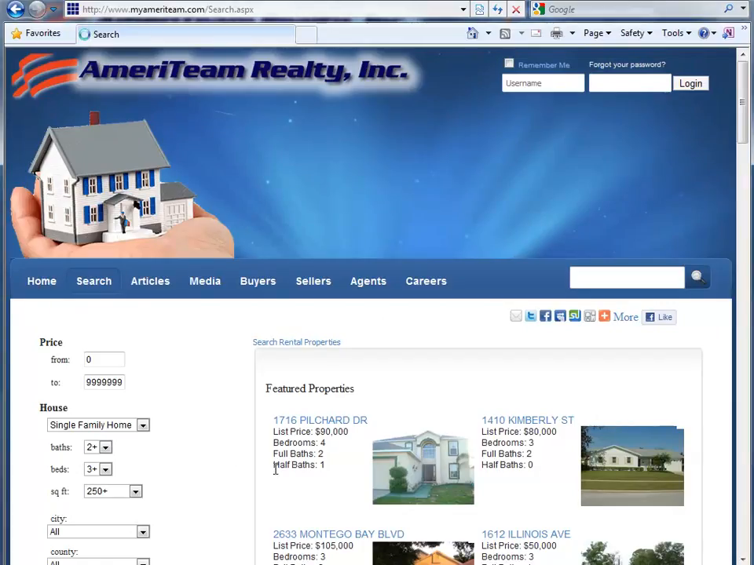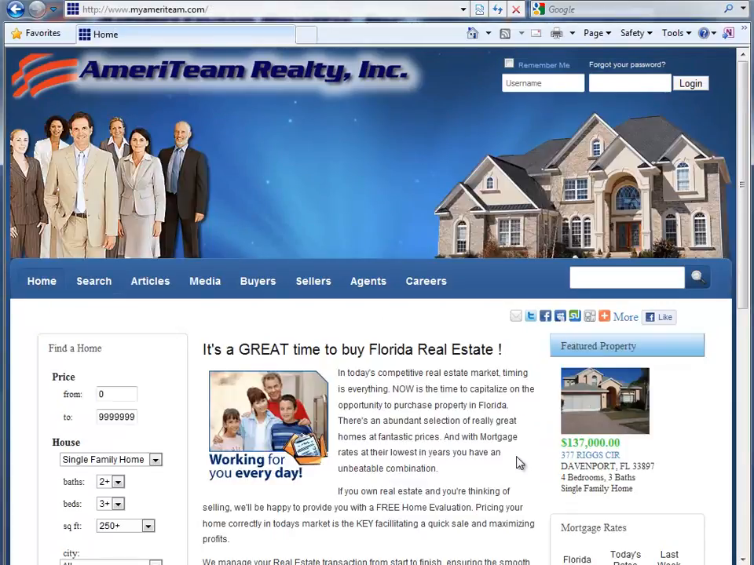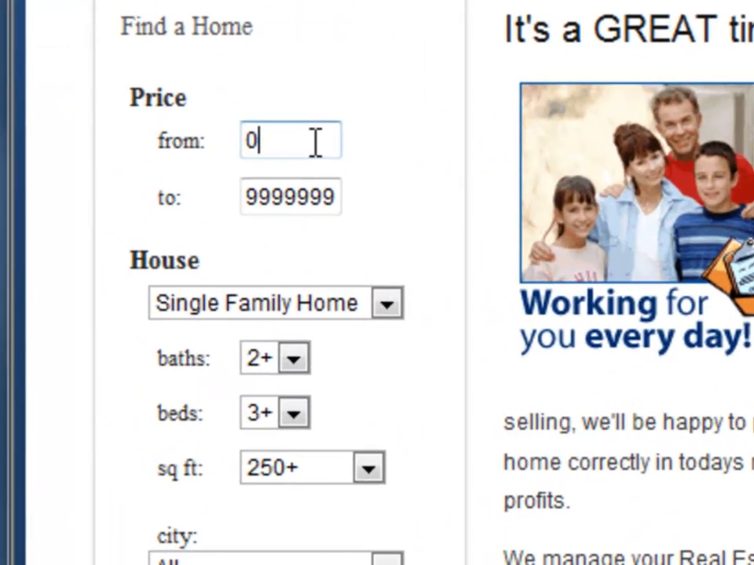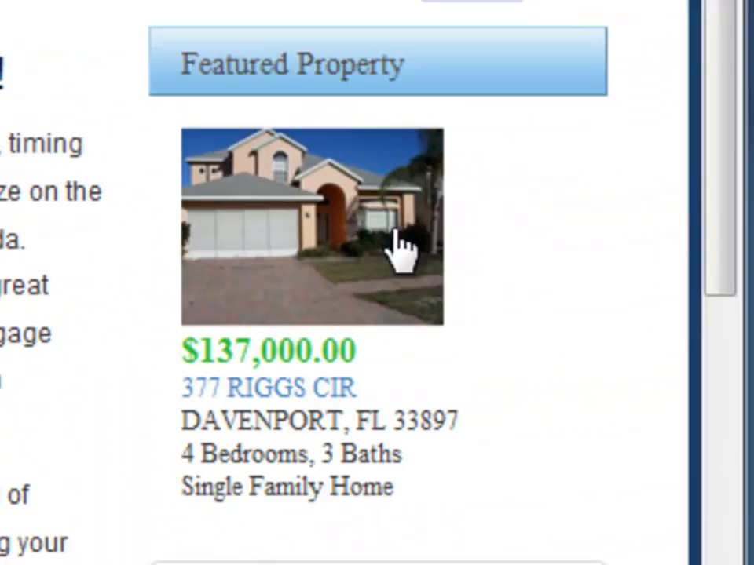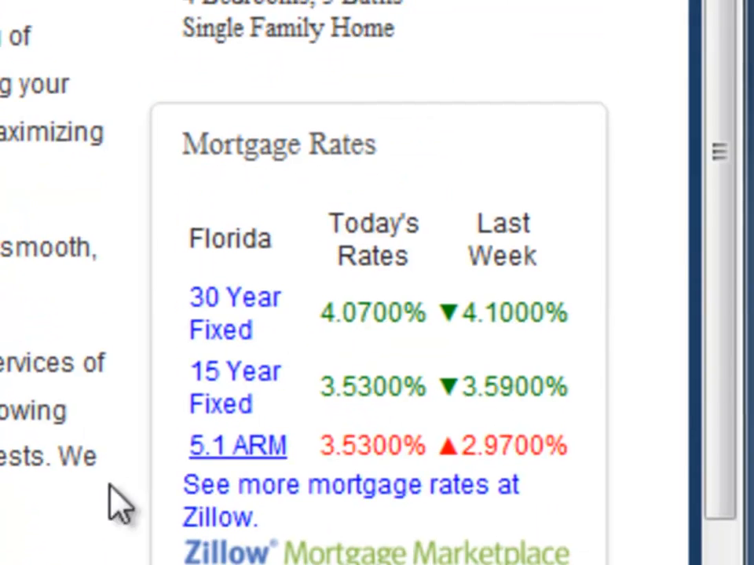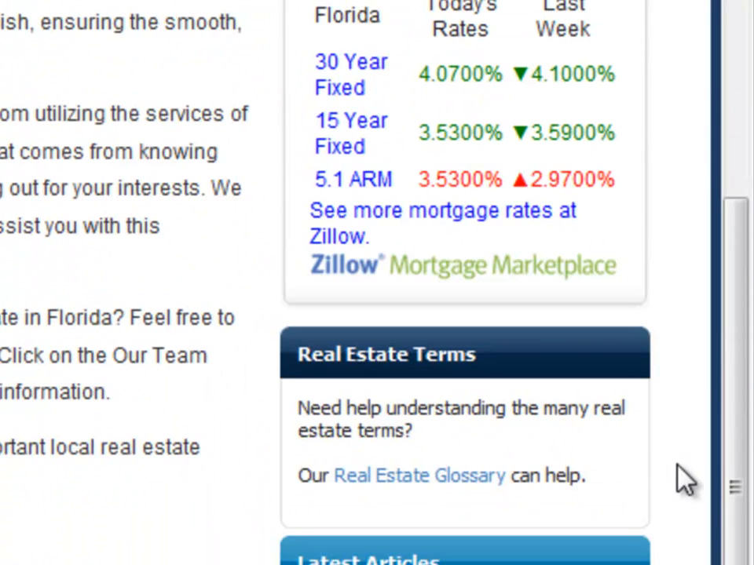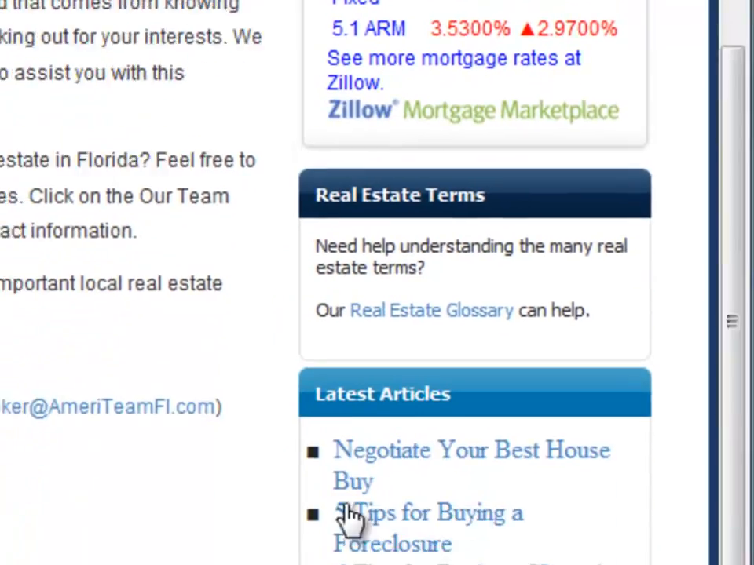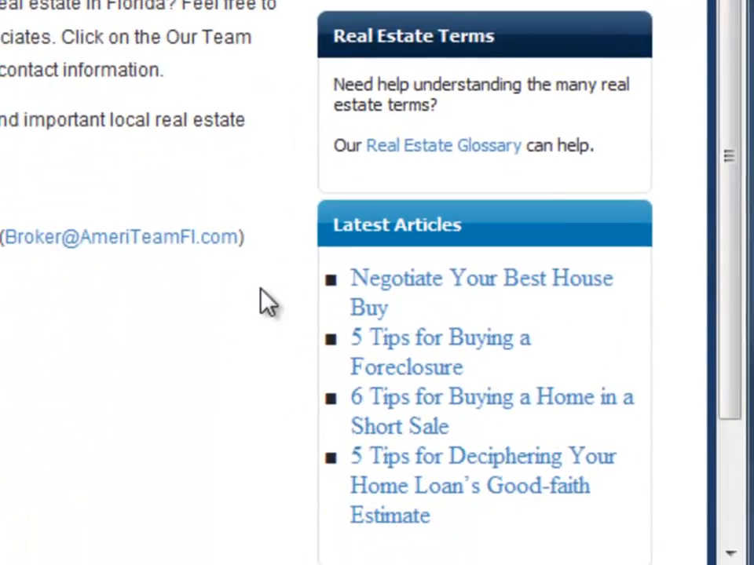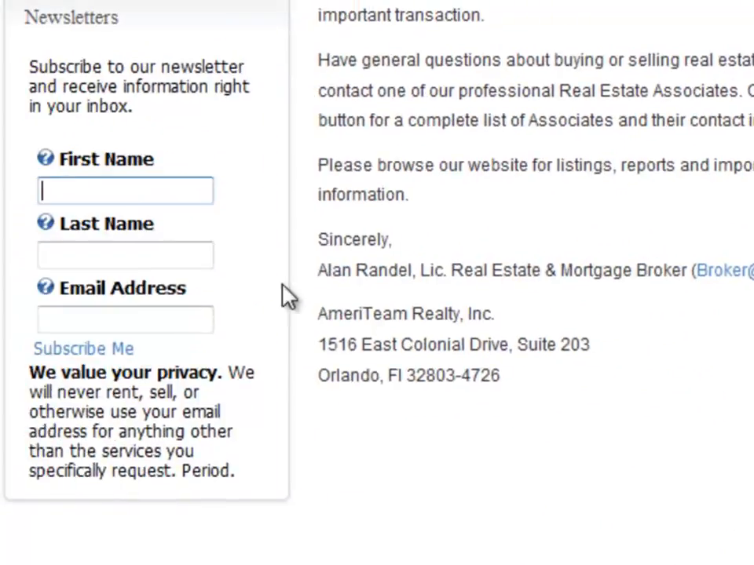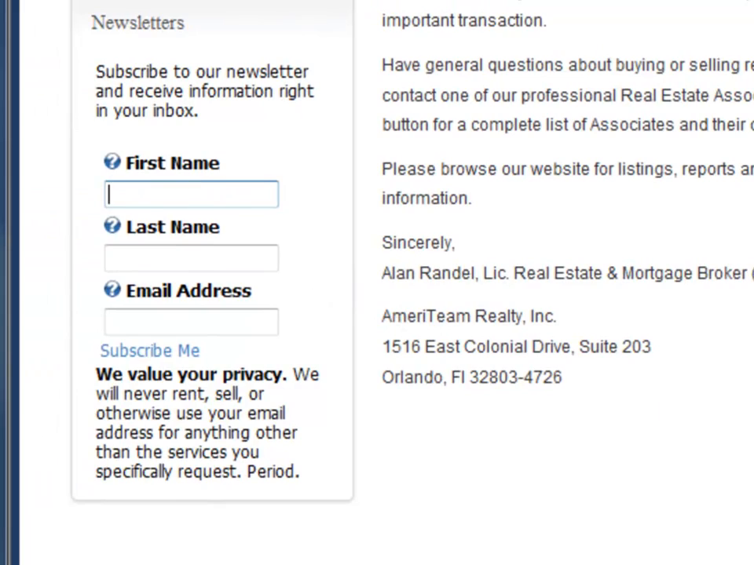So first of all, the home page is really just an introduction to the site to let people know that they're here. And we have a quick search for finding a home. We have a featured property, and these are randomly generated based on AmeriTeam properties. We have a list of mortgage rates that are current mortgage rates today. We have a quick link to real estate terms and to latest articles that are in the system. And then we also have the ability for people to register for a newsletter.